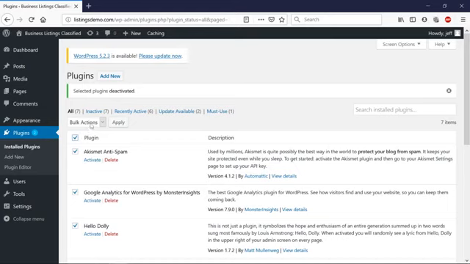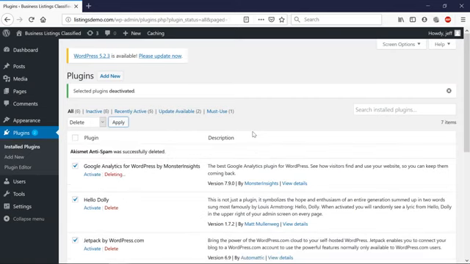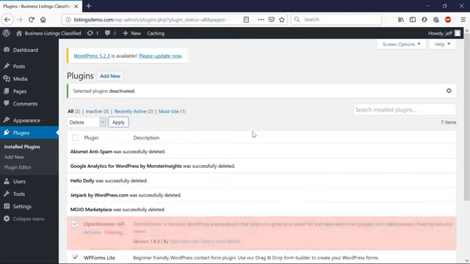And now click on that box again, and let's now click on delete. I want to delete all of the plugins. Just for your information, a plugin is a thing that allows you to extend the capability of WordPress.